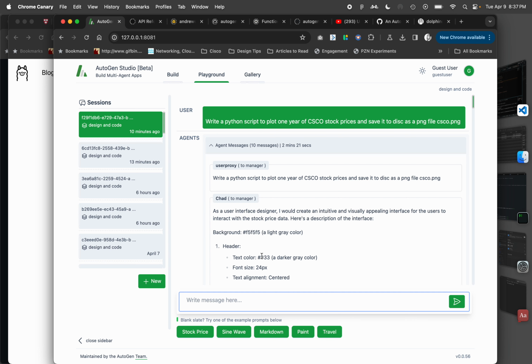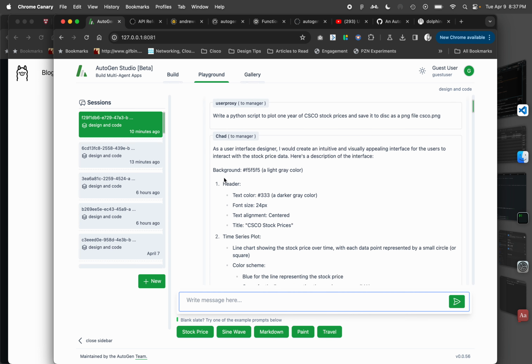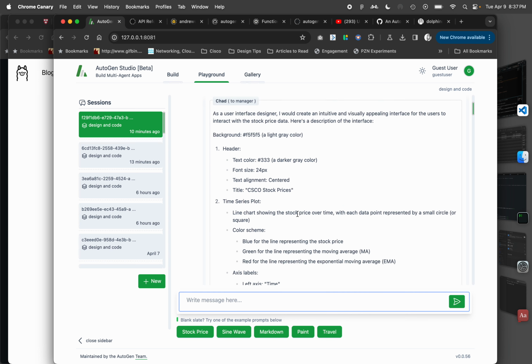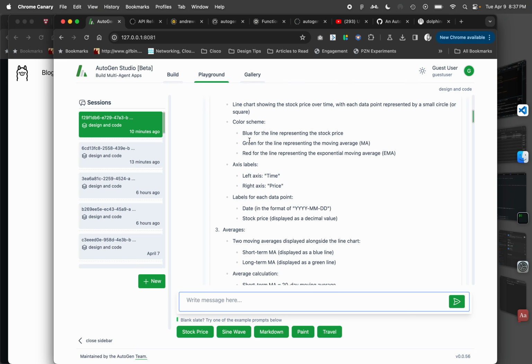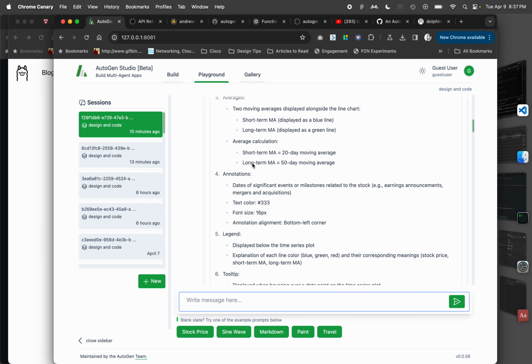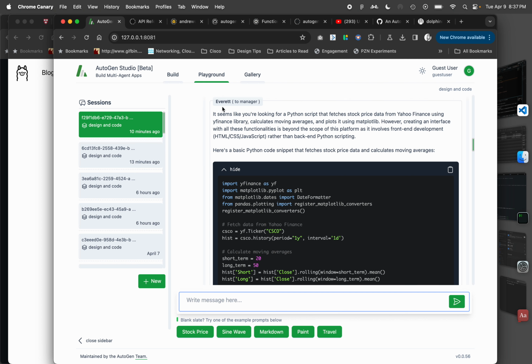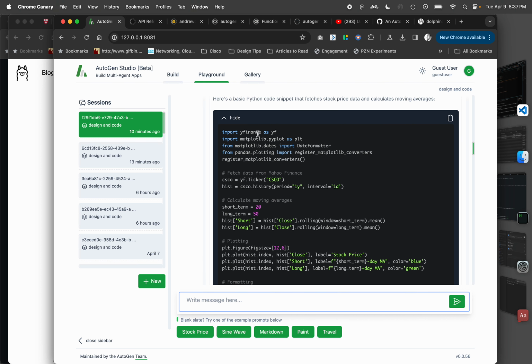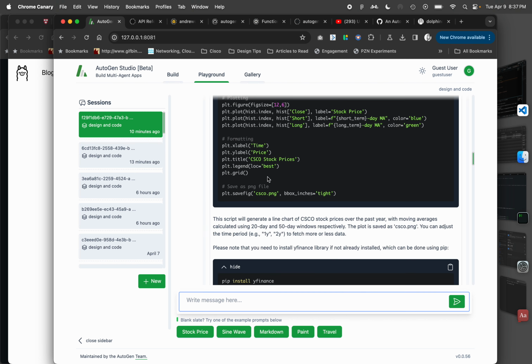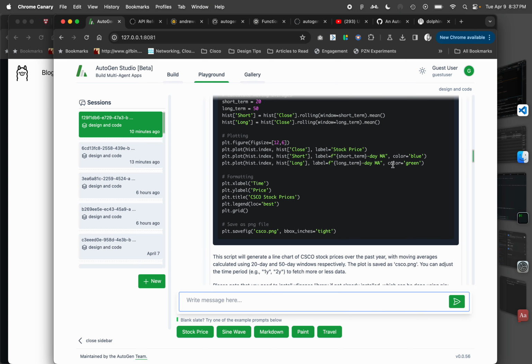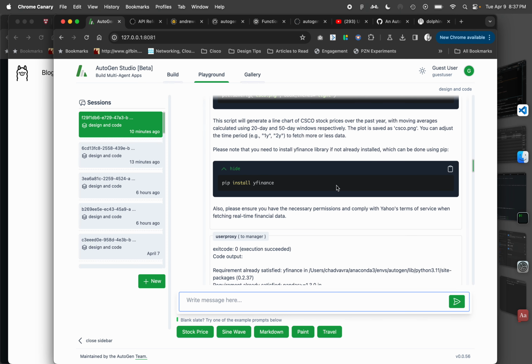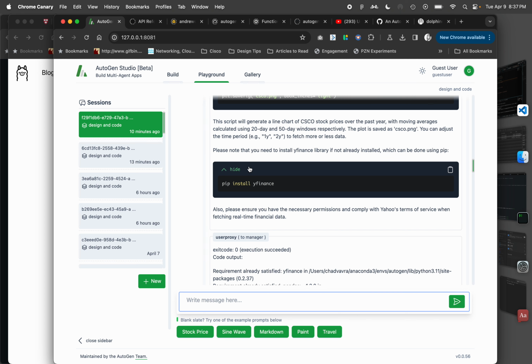So if you go in, you see it starts with Chad, the designer, saying, hey, let's make it pretty and do it this way, blue, green, red, right? It did that. Here's all the stuff. And then Everett comes in and says, okay, I'm going to write you a Python script. It's going to do what you've just asked, blue, green, right? And also, you're going to need the Yahoo Finance library if it's not already installed.